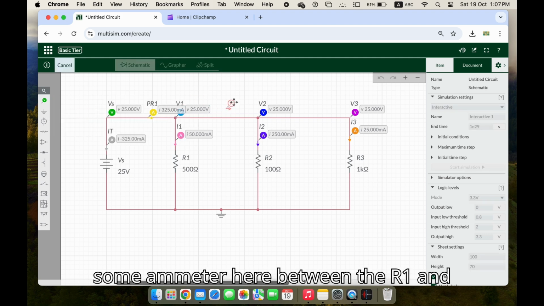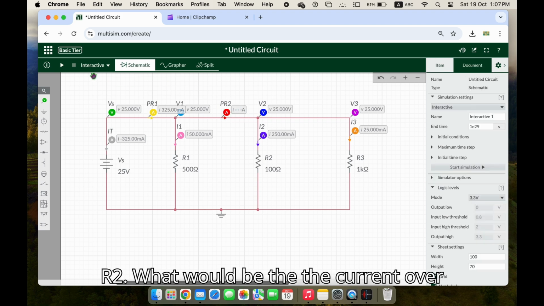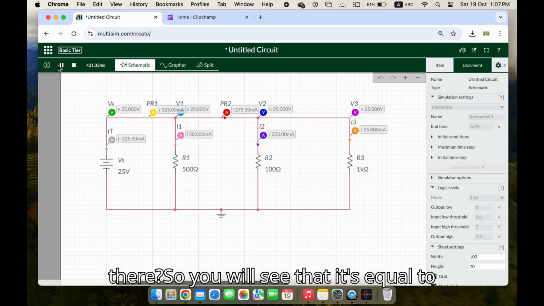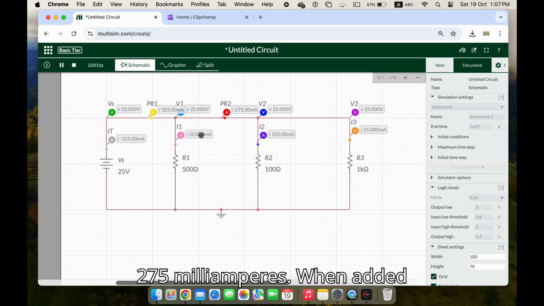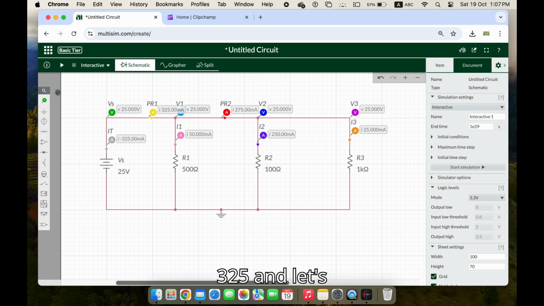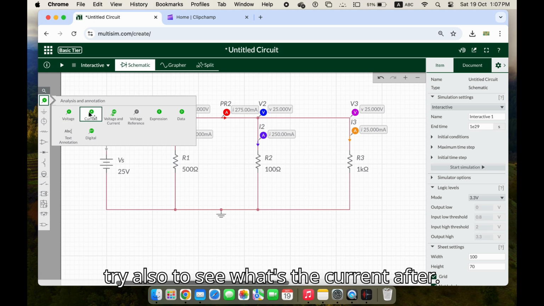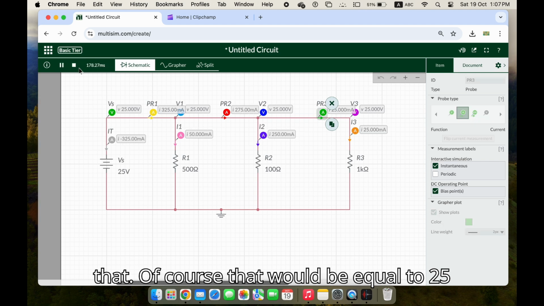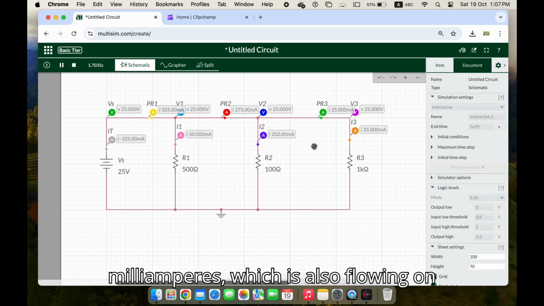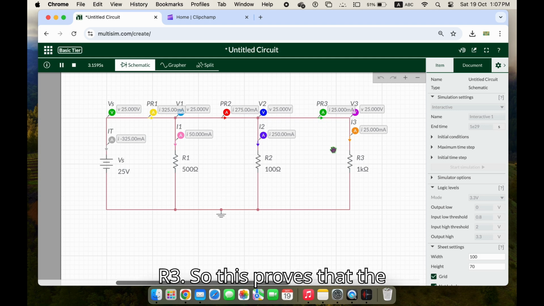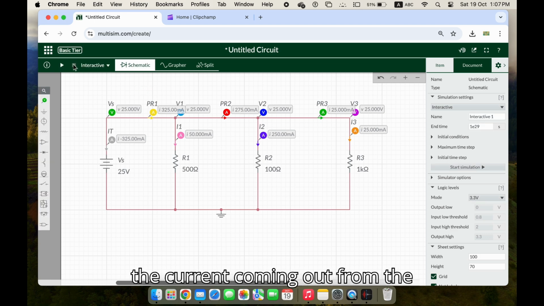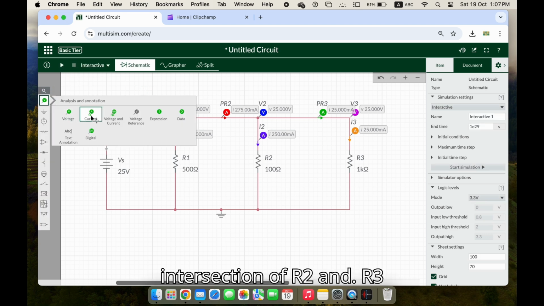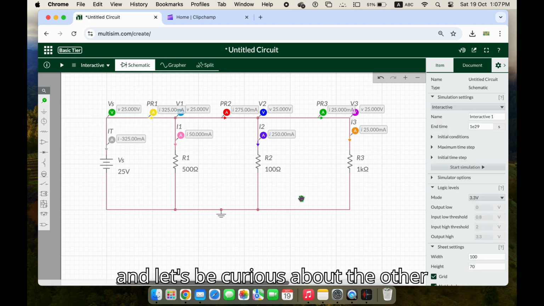Now let's also put some ammeter here between the R1 and R2. What would be the current over there? So you will see that it's equal to 275 milliamperes. When added to 50 milliamperes, that would be 325. And let's try also to see what's the current after R2 or between R2 and R3. Of course, that would be equal to 25 milliamperes, which is also flowing on R3. So this proves that the current on R3 is the same with the current coming out from the intersection of R2 and R3.